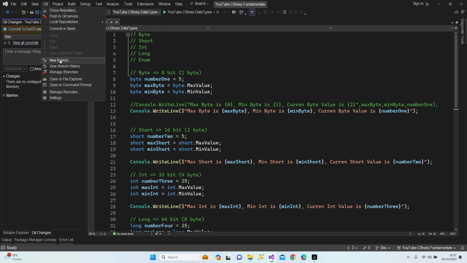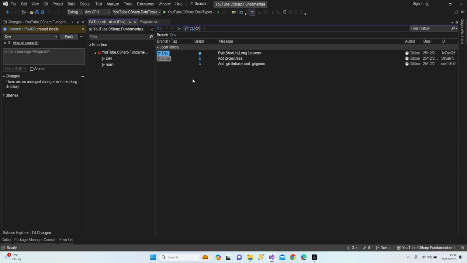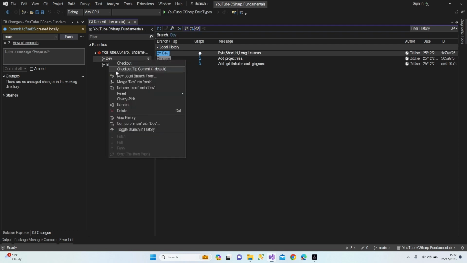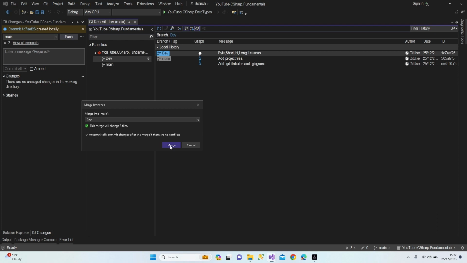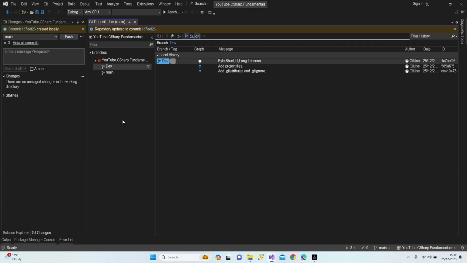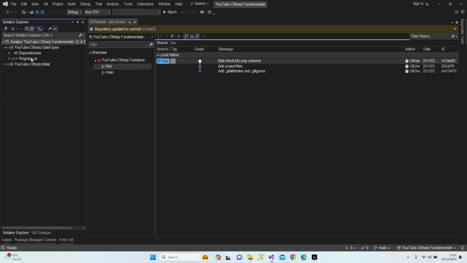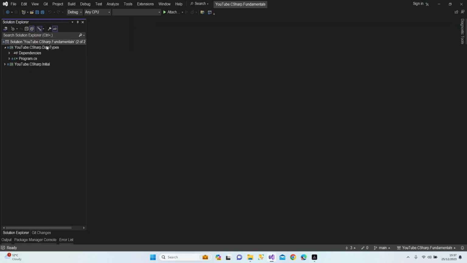Let's have a look at our branch now. View, manage branches. All done. Now let's go to the main. Perfect. Let's merge Devin into the main now. Let's merge. Perfect. We are in main now. Let's go back. Our changes have been right here. Perfect.